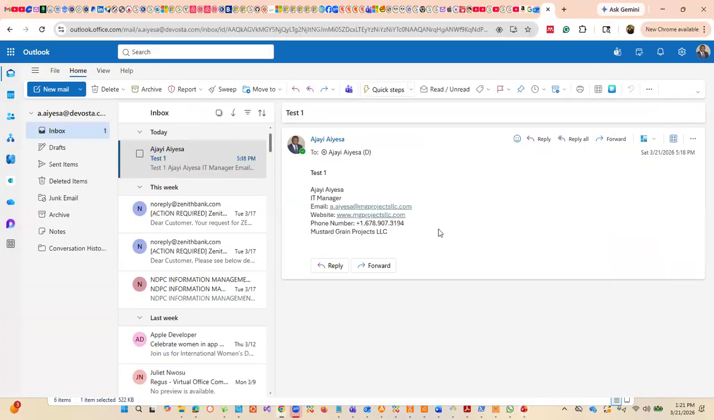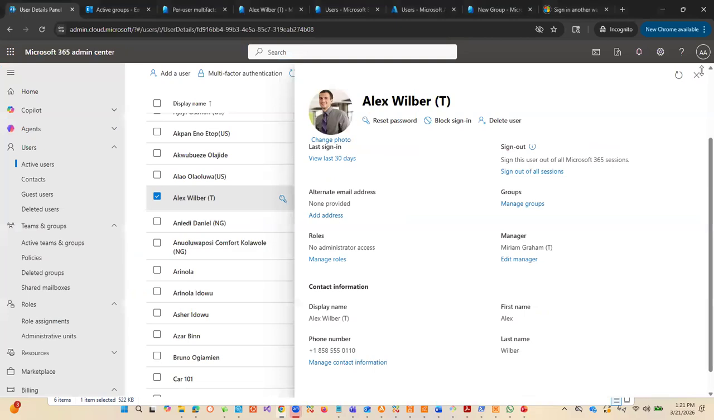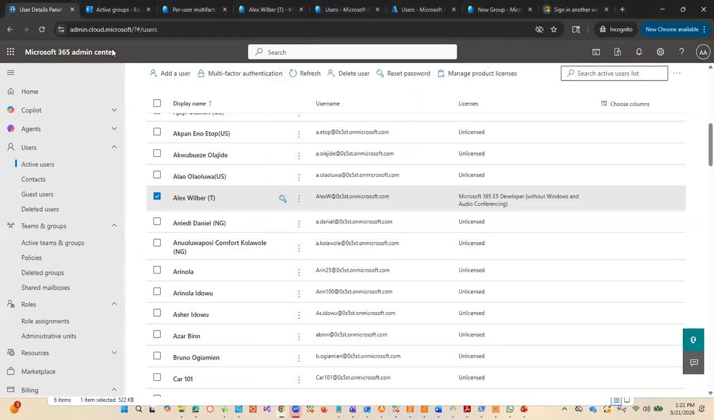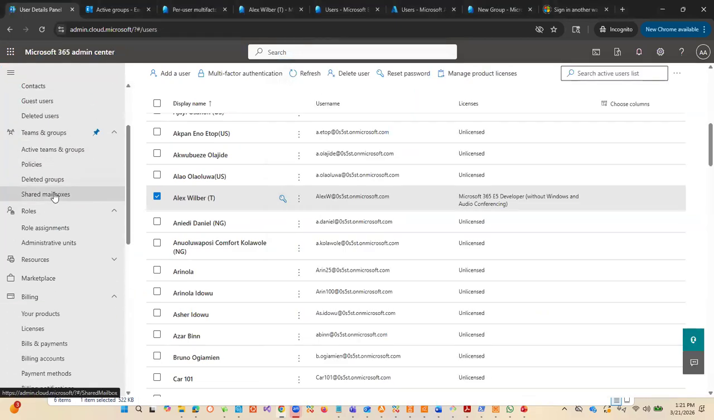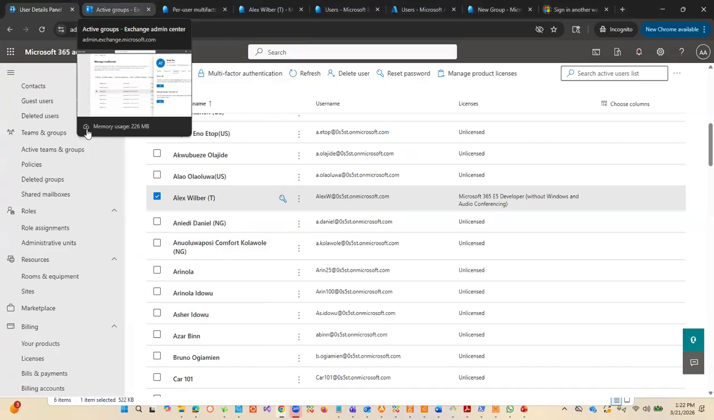I can actually just touch on it a bit if you're not overcrowded. The resource mailbox you can create either way: from the admin center, and you can also create it from the Exchange mailbox.